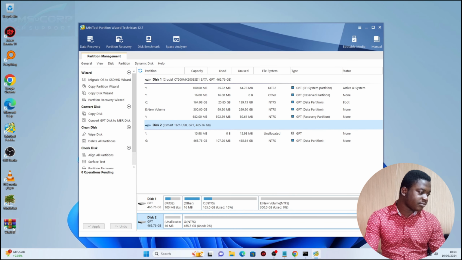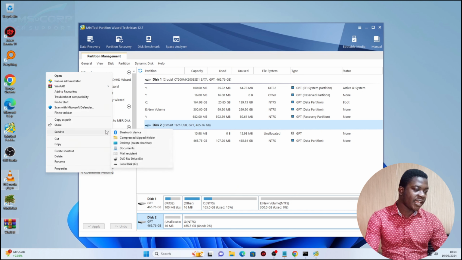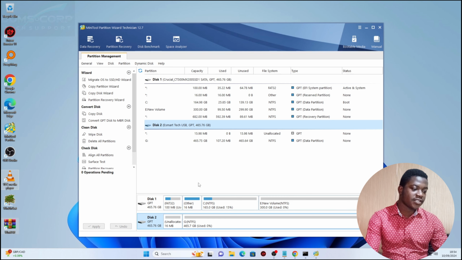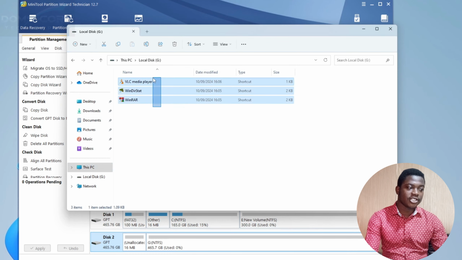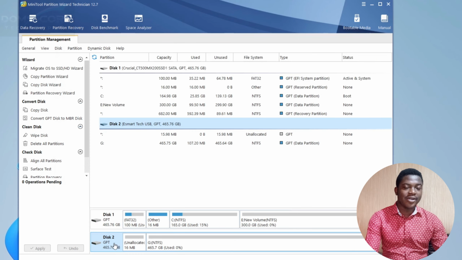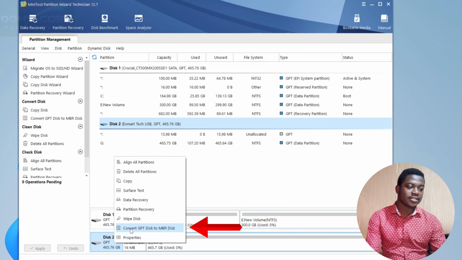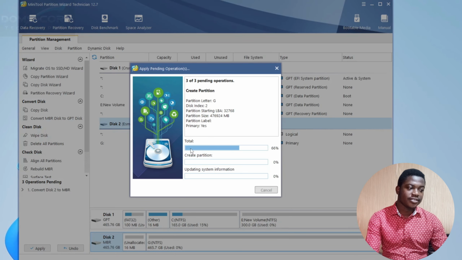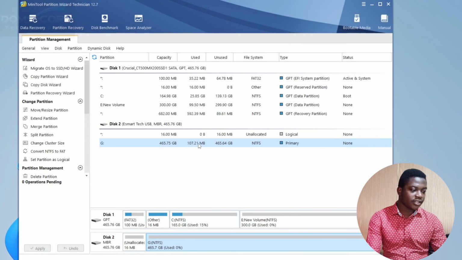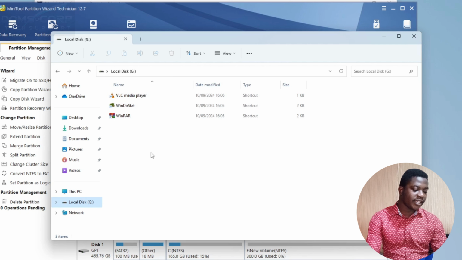Now, let's copy some files into the drive so that you can see that we don't lose any data. You can see the shortcuts are here. So you right click, and you can convert GPT to MBR. If it is MBR, it will show MBR to GPT. So convert, then you click on apply. Yes. It's very fast. You can see the files are still there.